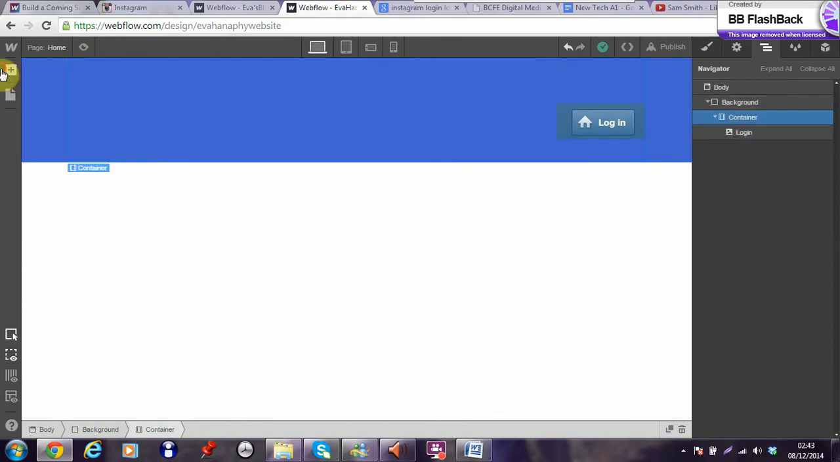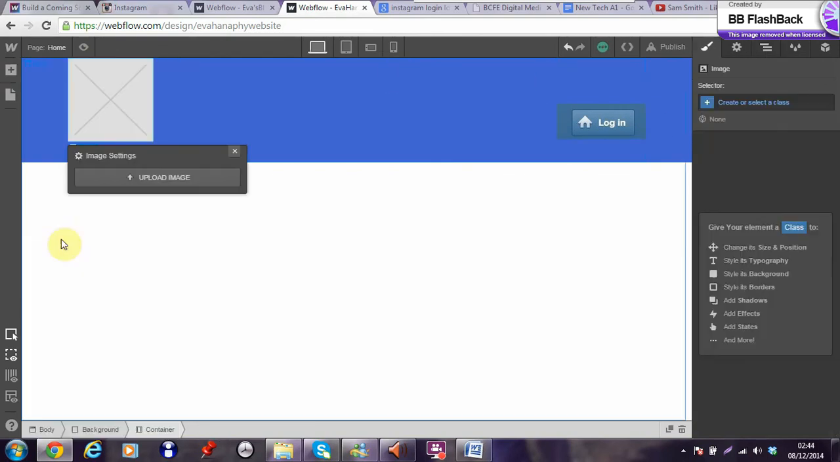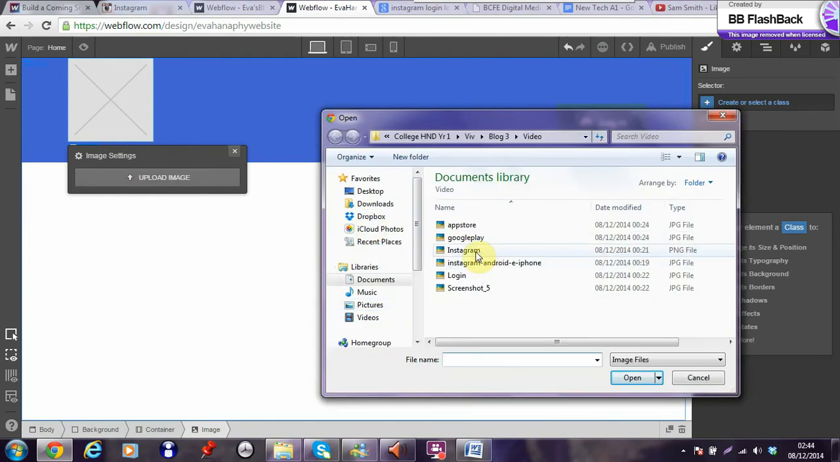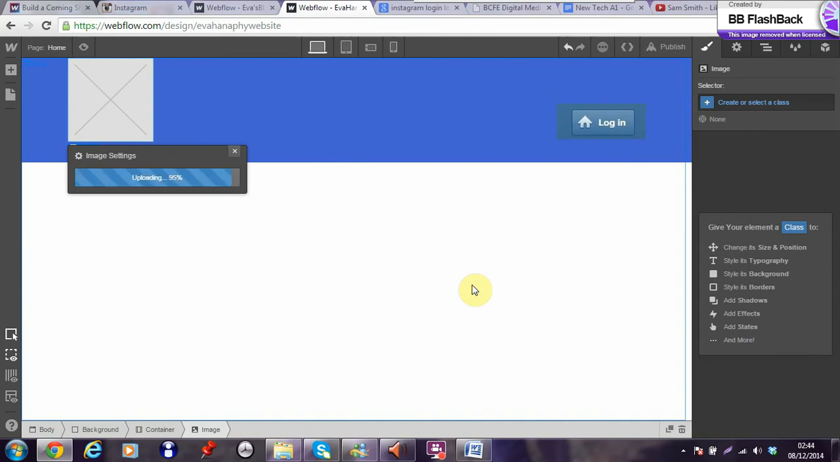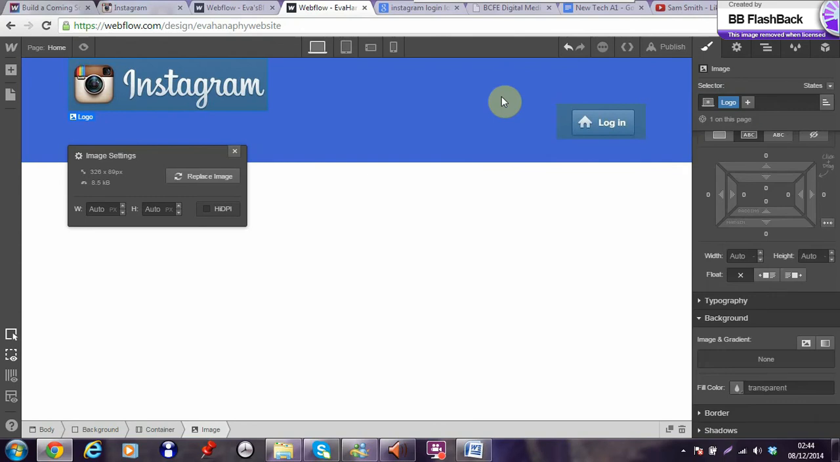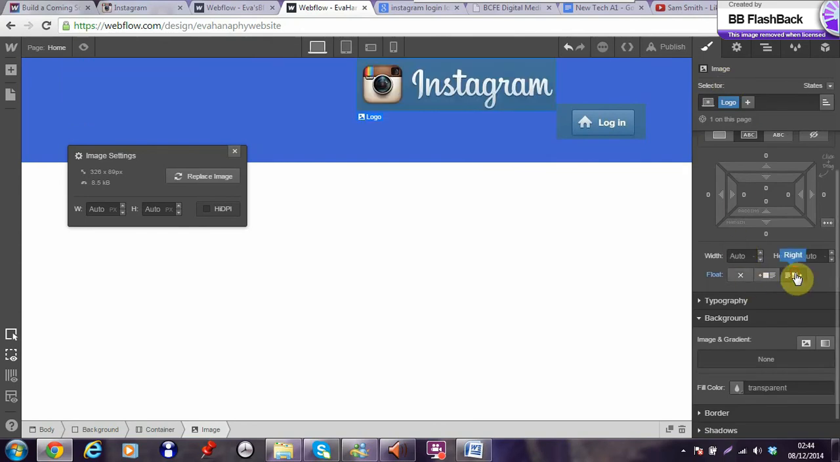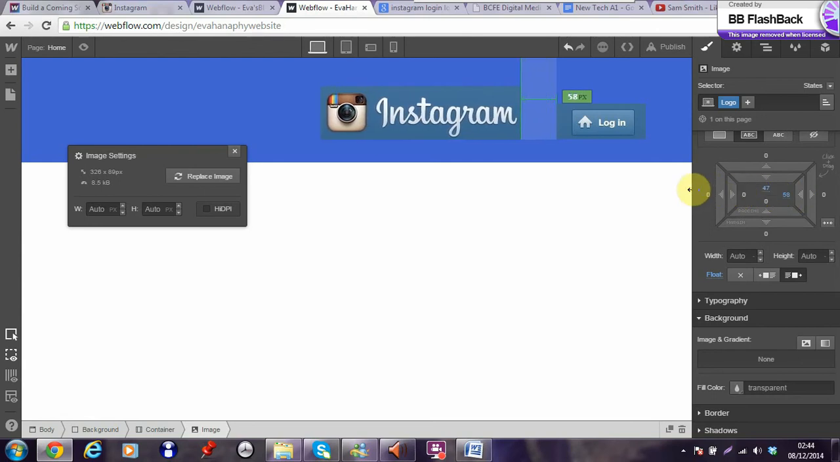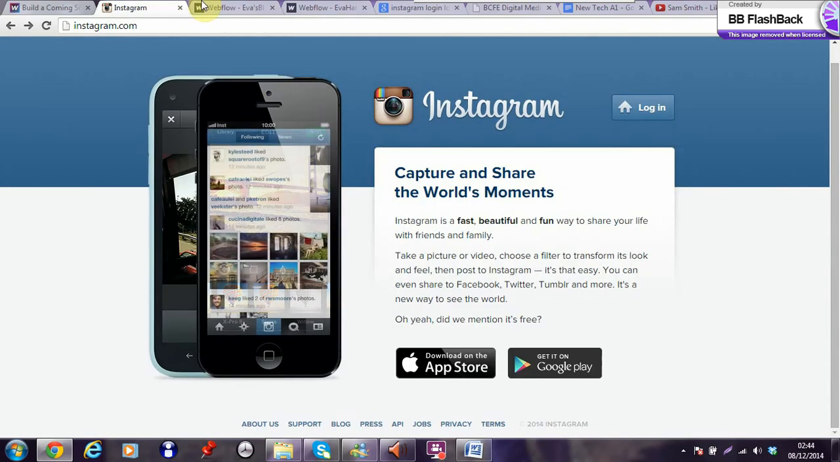So you're in your container again, add your element, so another image, upload Instagram, and then change that to the logo. And then same thing, I can float it right, and I can pull it down to the same level as the logo. I'll log in, and then I can bring it over, stretch it out. So yeah, pretty much the same.